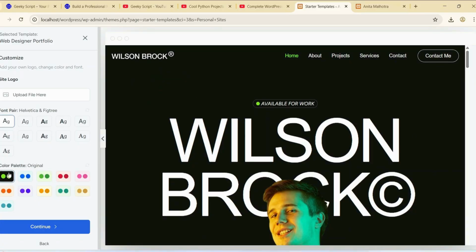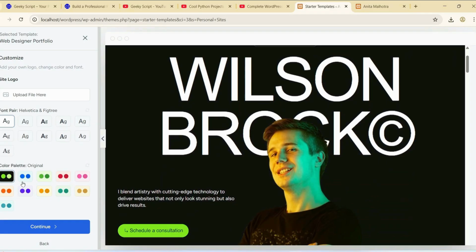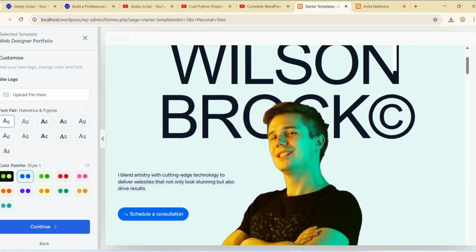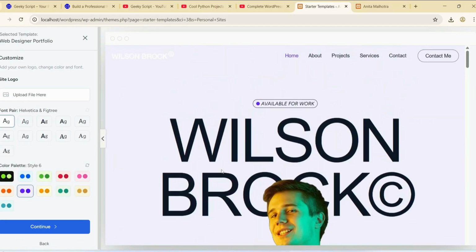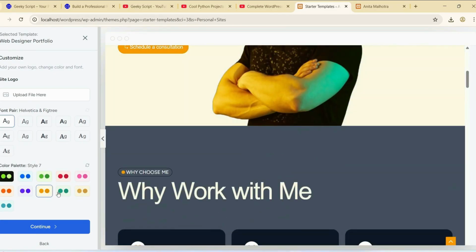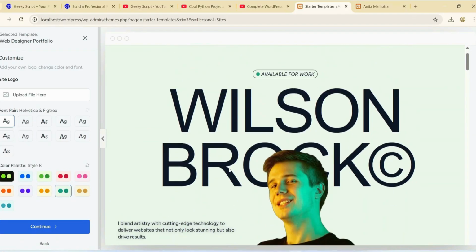You can select from this color palette. So all these different colors are available. So if it is green, it is like this. If you select this, it will be like this. To select this, it will be again like this. So these are again all totally your wish. All right, you can select anything you want.